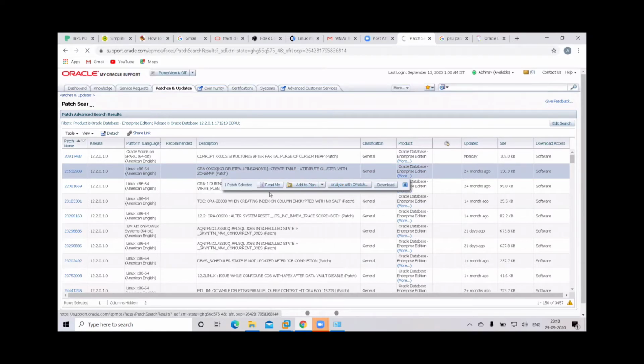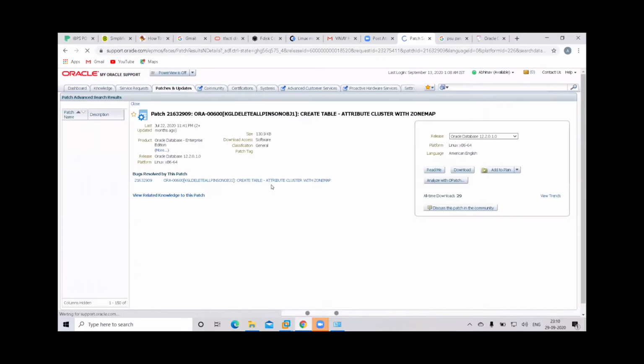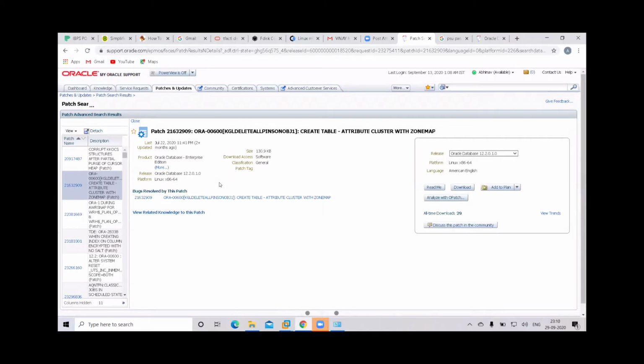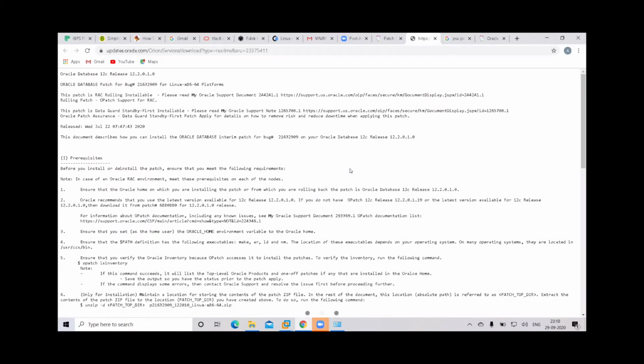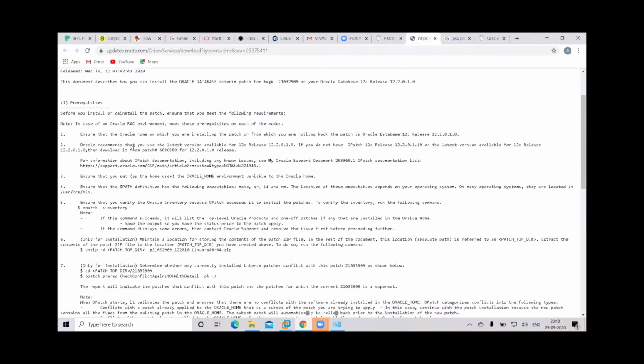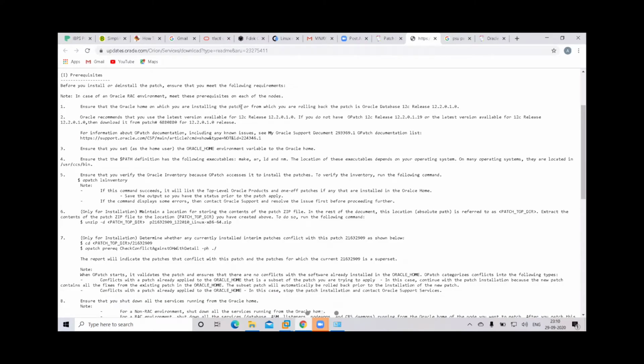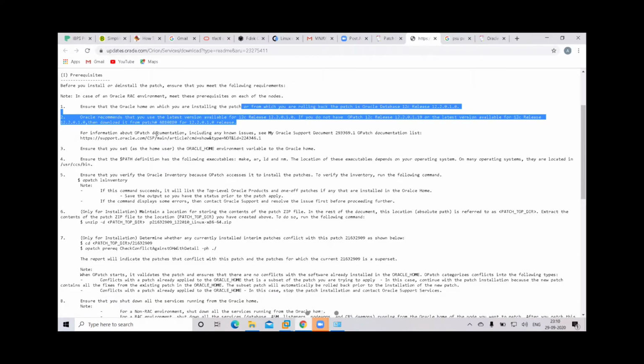So for every patch you will get the readme document. You have to read it and compulsorily follow the instructions, because some patches will have a different process. Okay, here if you see, click on readme. It will show the process of how to apply the patch. Here you can see this is the bug. For this bug, before you install it, deinstall the patch. So these are the instructions.